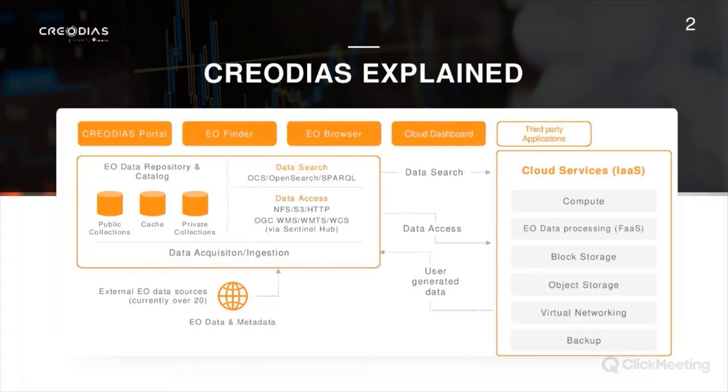The second part is the so-called cloud services part. This is a computing cloud that allows our users to access and then process the desired data and create something new, something exciting from it. The CREODIAS environment is supplemented by a set of services about which we will talk more later, but the aim of those services is to allow our users to visualize, access, and browse the data, and manage their own cloud resources.